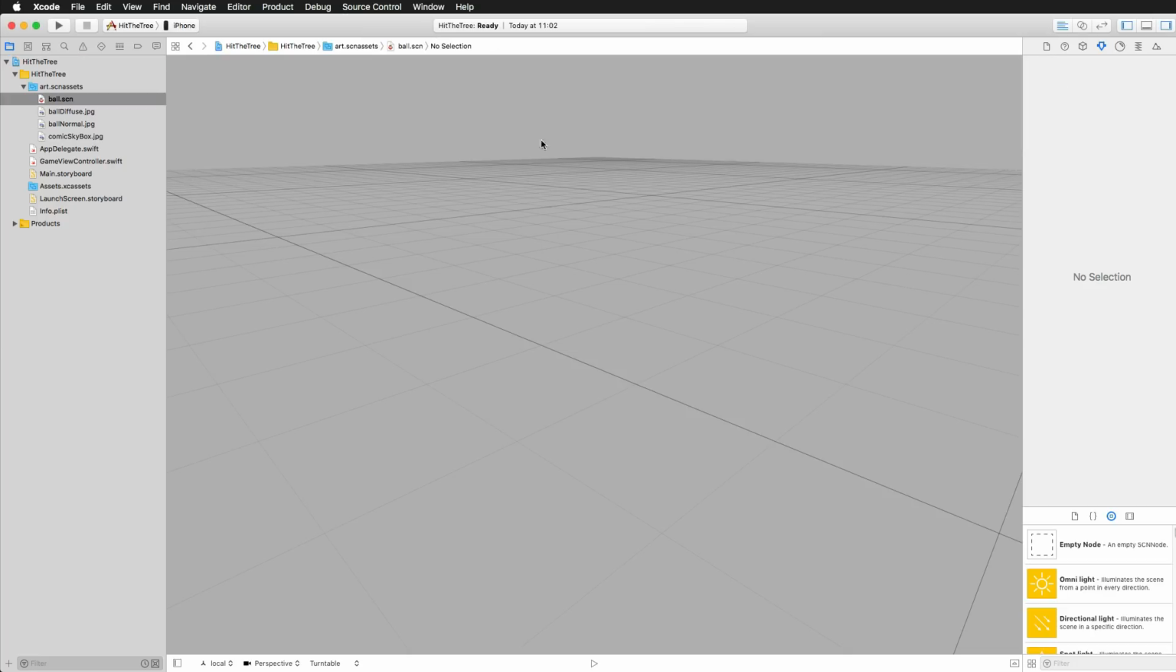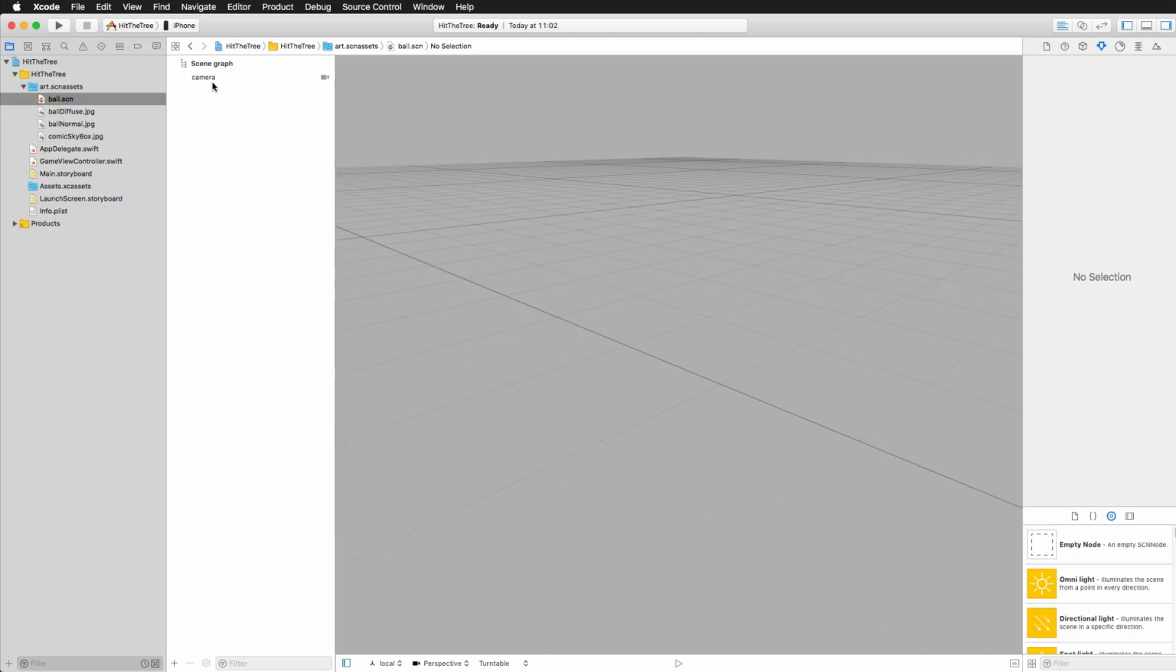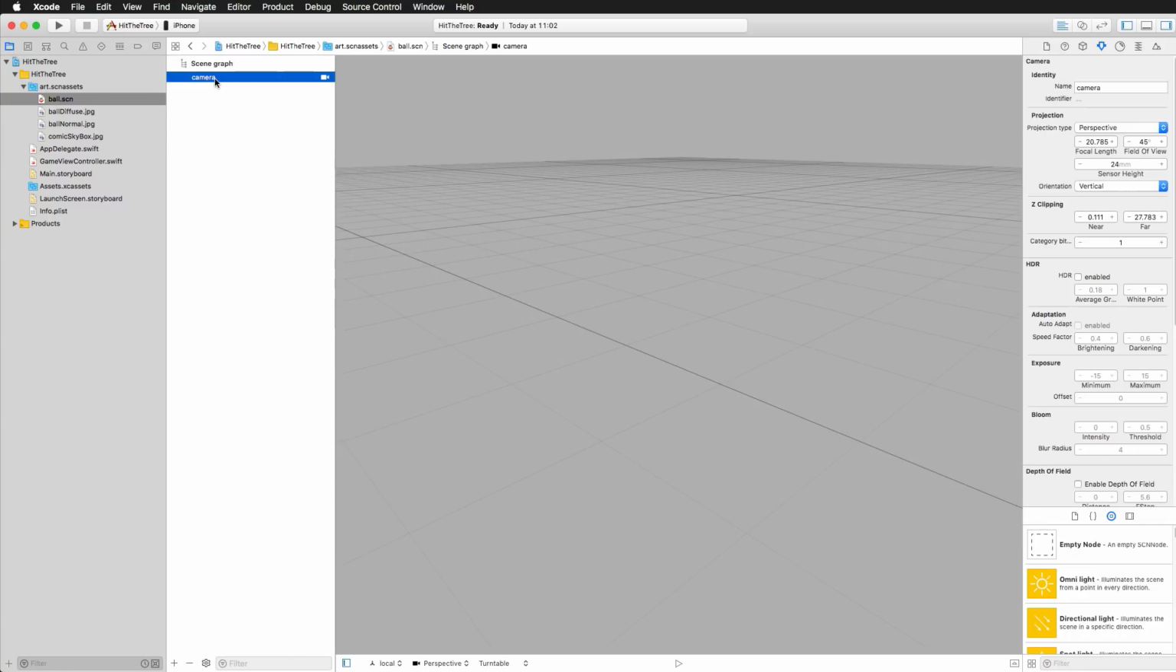And now we are in the SceneKit Editor. And what we can do here is open up this little graph view, which is our scene graph. And as you can see, it already includes a camera. And since we are going to use a reference to our ball later, we're going to delete this camera since we only want to have one camera later in our main game scene, which could be our level.